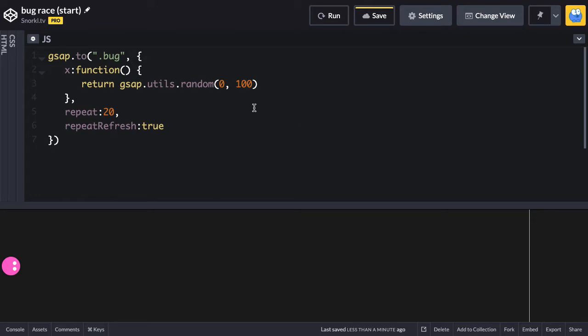What I want to do is add a value between 0 and 100 to the current position. So that's going to be a relative value. As a string, I'm just going to append that plus equals to make it a relative value. It's always going to add on whatever this function returns.